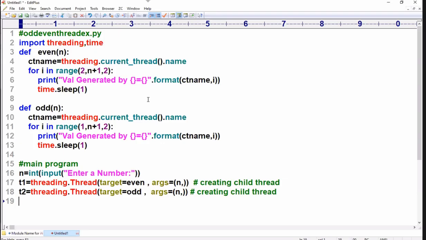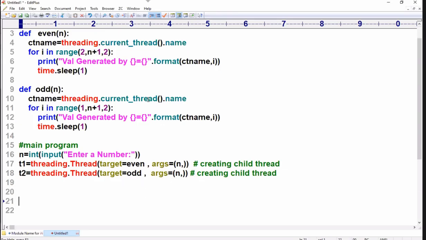Coming to the threading here, where do I need to start from? First I need to start generating from 1 onwards. Which thread do I have to start now? Dispatch the threads.